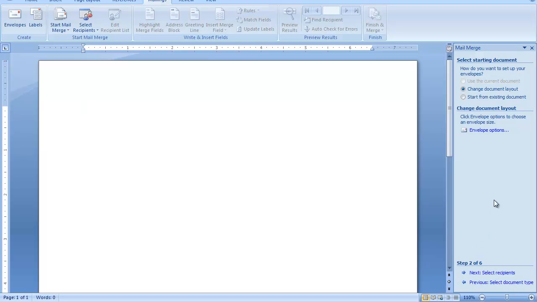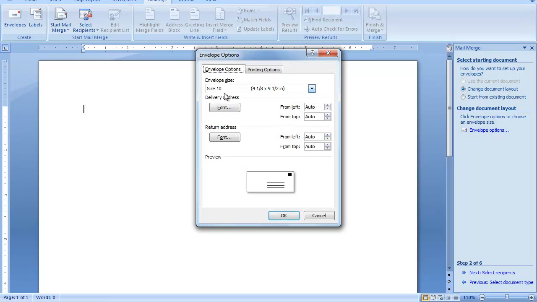Now, under change document layout, we can look under envelope options, and you will see that the default under envelope options, if it pops up here, is going to be the size 10. Now, the size 10 is just your regular size business envelope. It's 4 1/8 of an inch tall and 9.5 inches long. So this is just your regular document. We're going to keep that as our default. We'll go ahead and click OK.